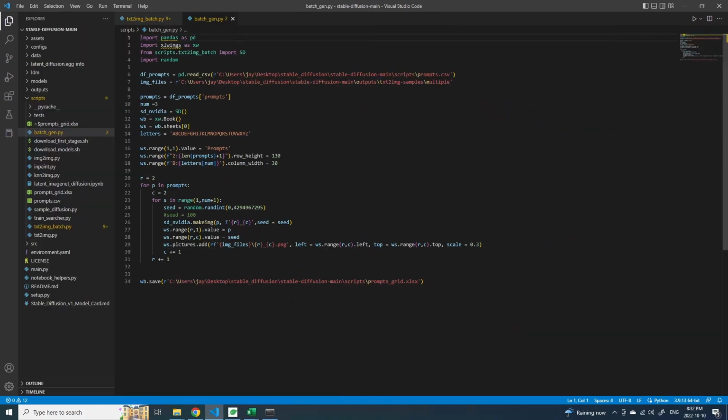In this new script, we'll be importing the pandas and Excel Wings libraries. We'll also need to import that SD class that we just wrote. Finally, we'll also be importing the random library for generating random seed numbers. Next, we'll load the prompts from the CSV file and then run them one after another in a loop.